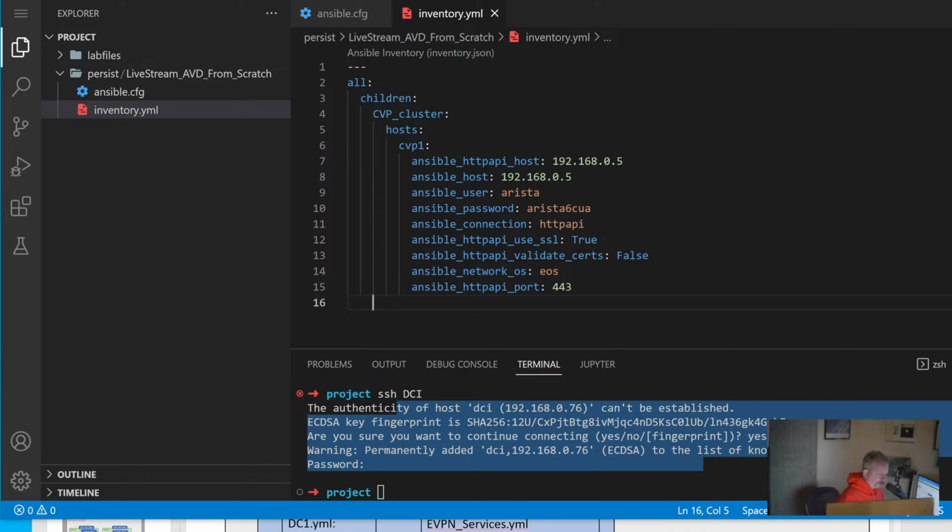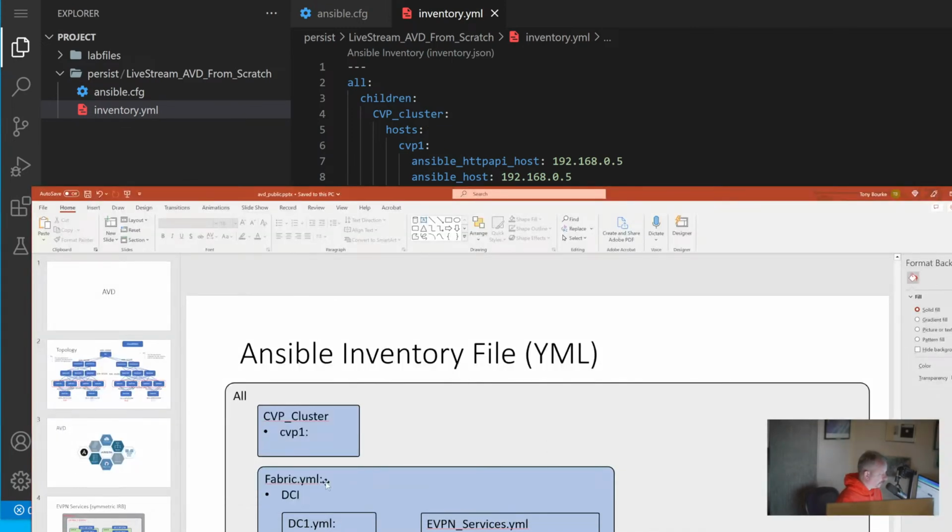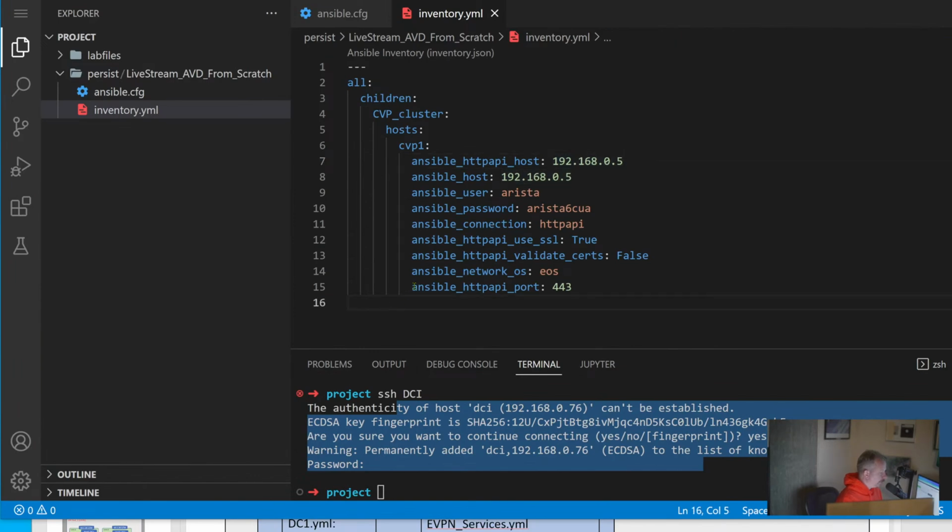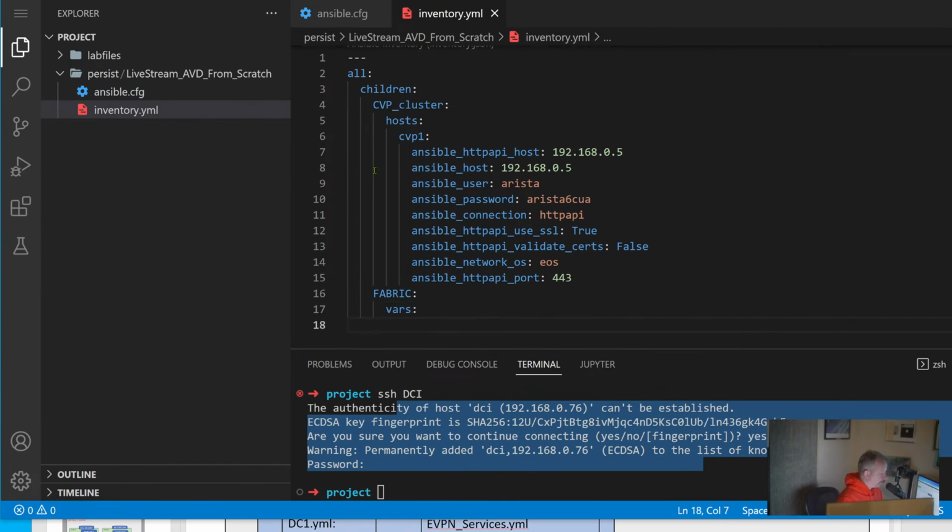All right, so CVP cluster, and then the next thing we're going to do is define the fabric. That's going to be on even footing with CVP cluster, and we're going to have some variables. There are 23 different ways to declare variables in Ansible, and so there are 23 different places to put them. We're just going to put them here because it makes sense, at least in my mind. And we're going to use, again, the eAPI. Alternatively, we could go in through SSH if we wanted to, but we're not going to do that.